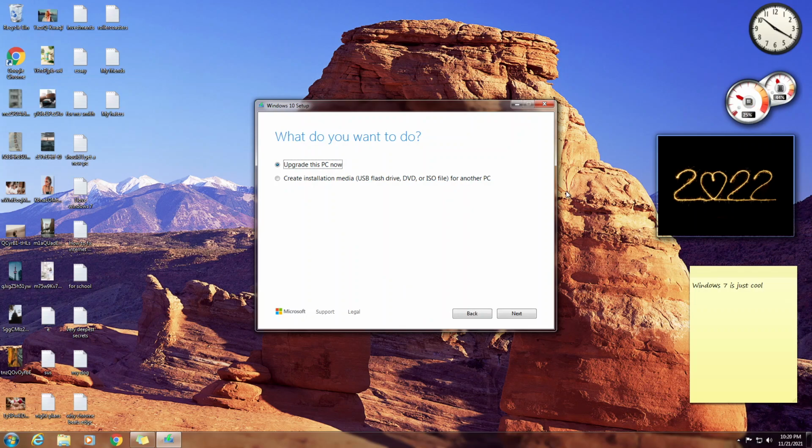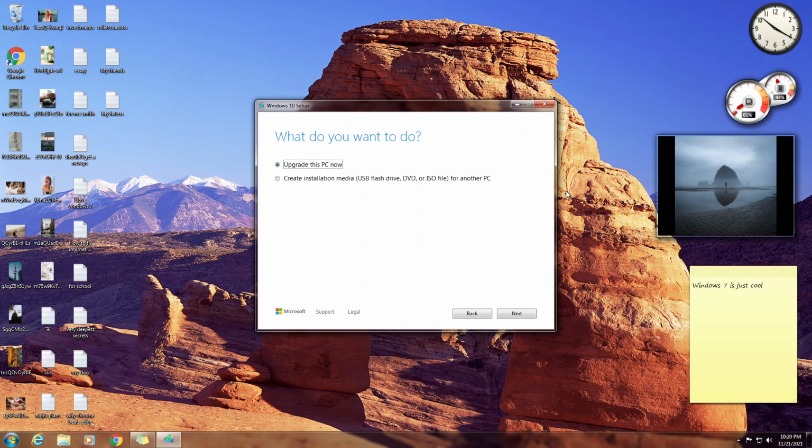Okay, now it's asking, what do you want to do? So there's two options here. Upgrade this PC now, and create installation media. We're going to click the one that says upgrade this PC now and click next.